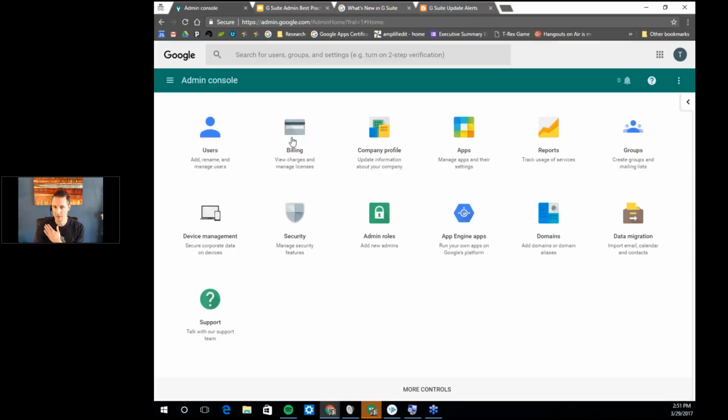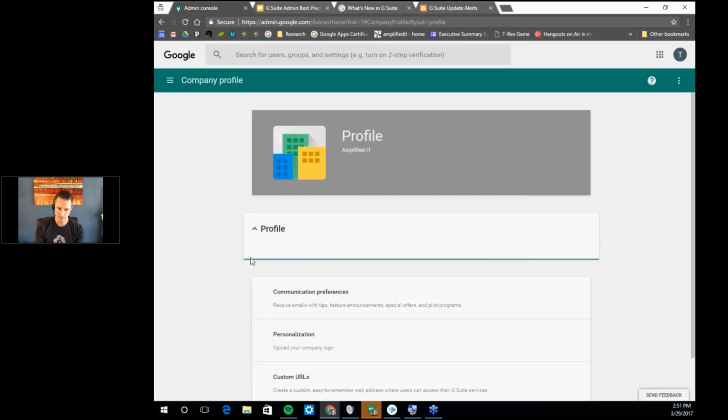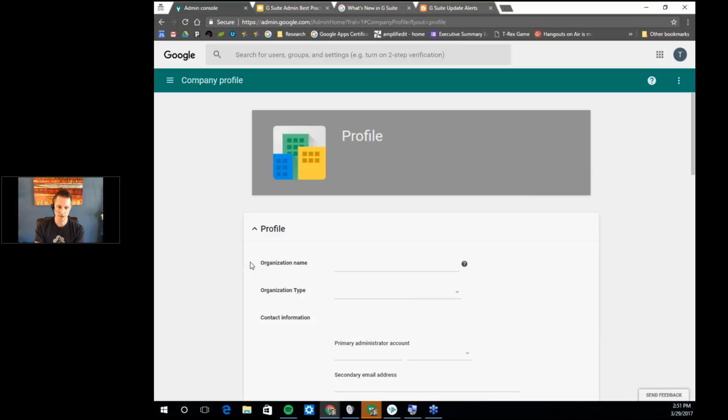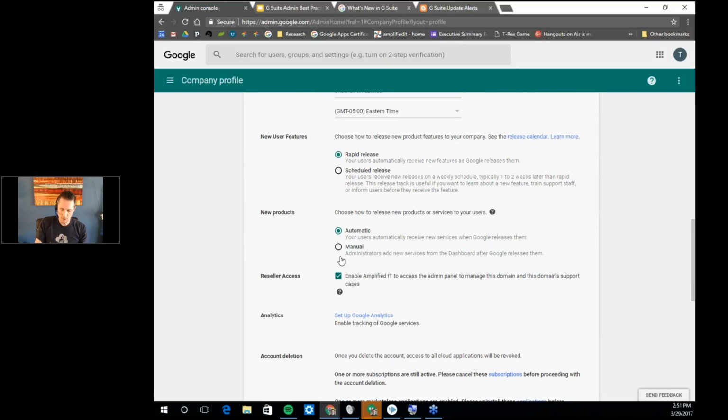The other piece we didn't mention that is an important one is under company profile as well. There's a major setting and choice here under company profile that has to do with how we're going to receive totally new products and services in our admin console. So the default here is automatic, and that can be a little bit of a problem because what it means is when something new comes out, even an additional service, everyone will have it instantly. Every student will have that right away, and maybe that's not appropriate.